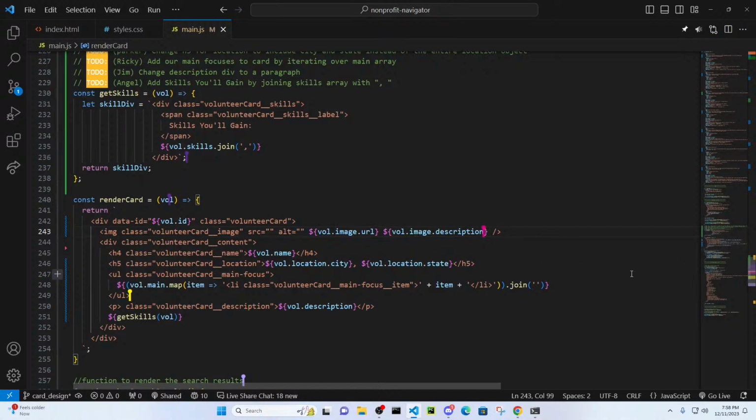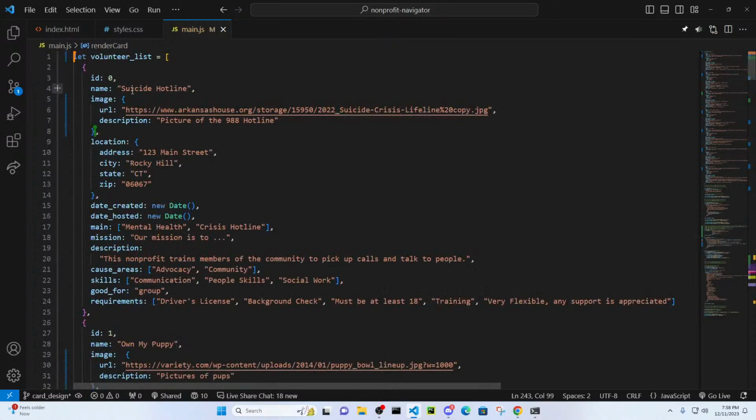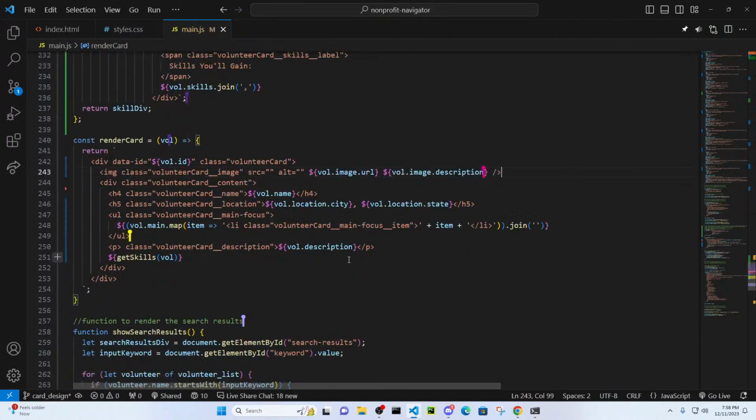Vol.image.url, vol.image.description. So image URL, image description. That is looking correct. The only problem is these are standalone. You aren't adding them to the value of source. So I'll go ahead and take this one, and I'm going to put it in the source. You take the other one and put it in the alt.